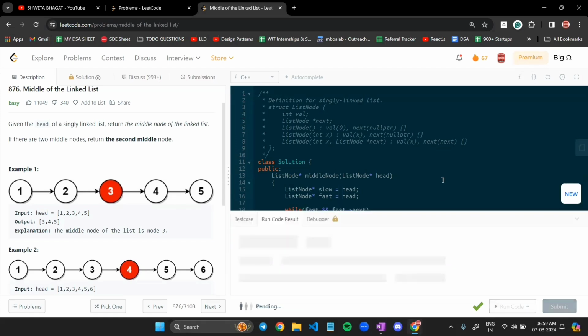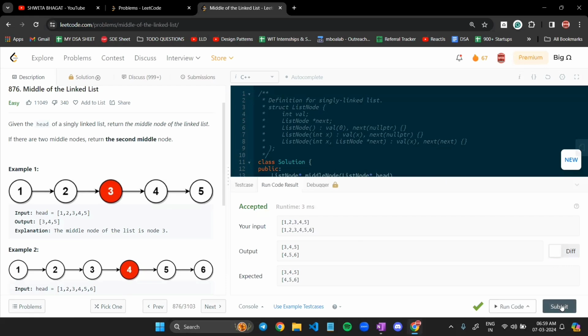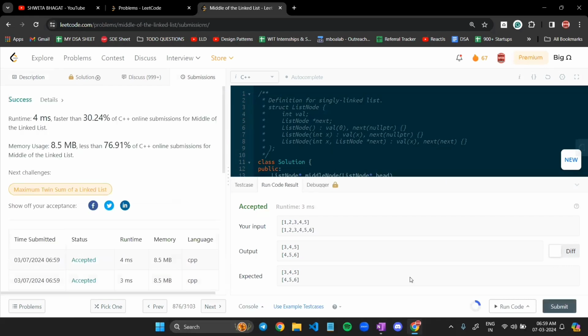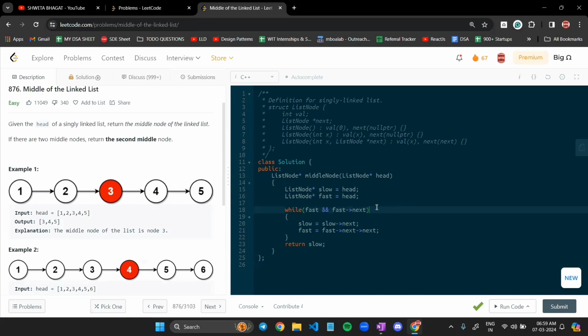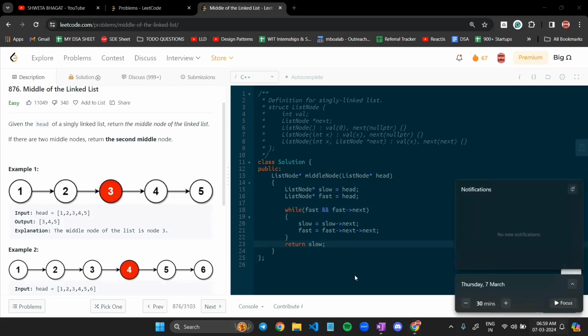So let's run this. So it's giving us the correct answer. Let's submit it. So it got accepted. Talking about the time complexity and space complexity. So the time complexity would be order of n. Why? Because we are completely iterating over all the n nodes. Okay. And the space complexity would be order of 1, because we are not going to use any extra space from our end. So that's all about today's daily LeetCode challenge.